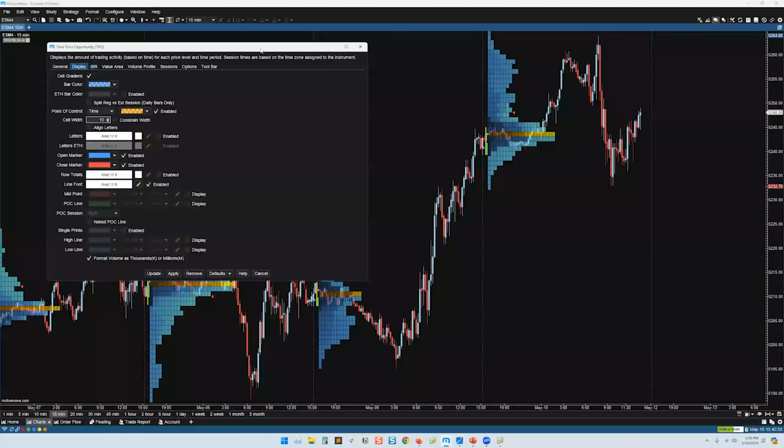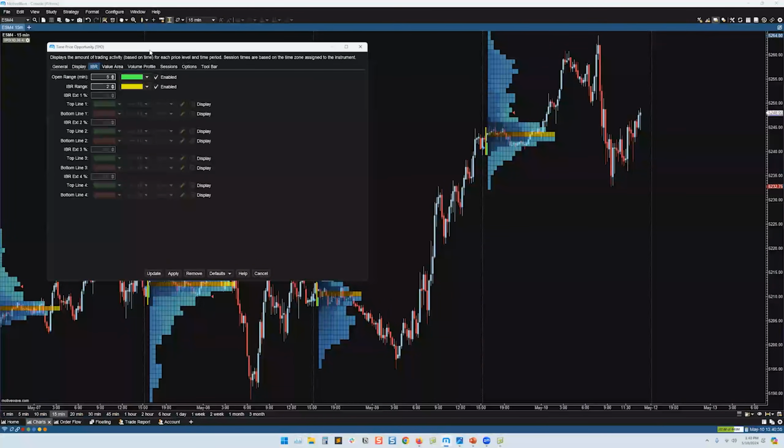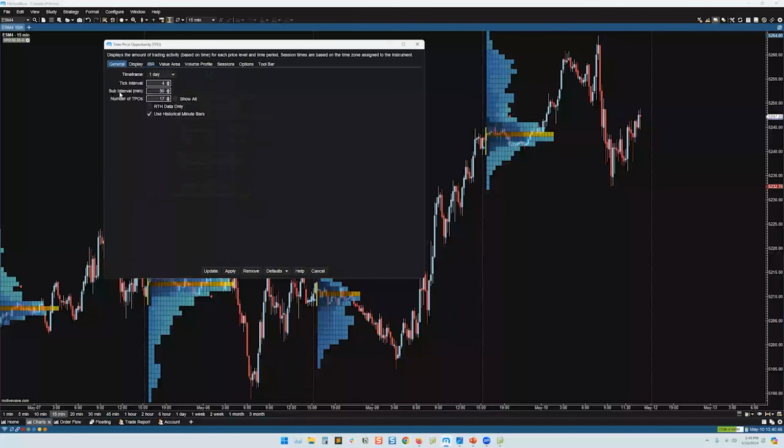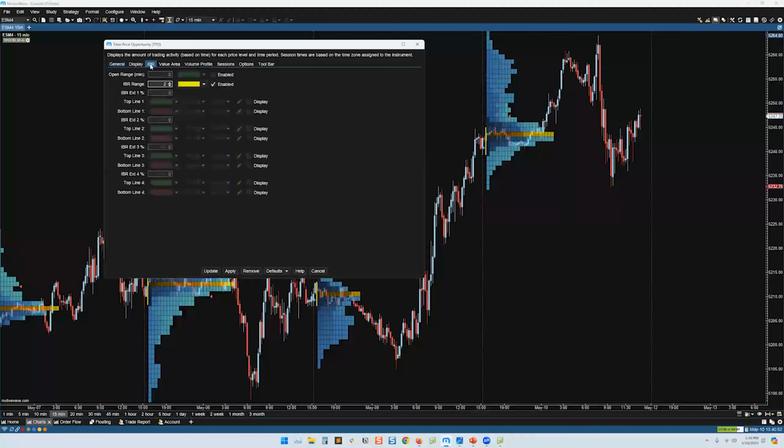One thing I want to talk about first is the IBR, the initial balance range. We have an opening range of 5 minutes on there, and we can disable that. Then we have an IBR range. What that refers to is how many subintervals. It may not be very obvious, but if a subinterval is 30 minutes, this IBR range is set to 60 minutes right now. I'm just going to remove that for now.